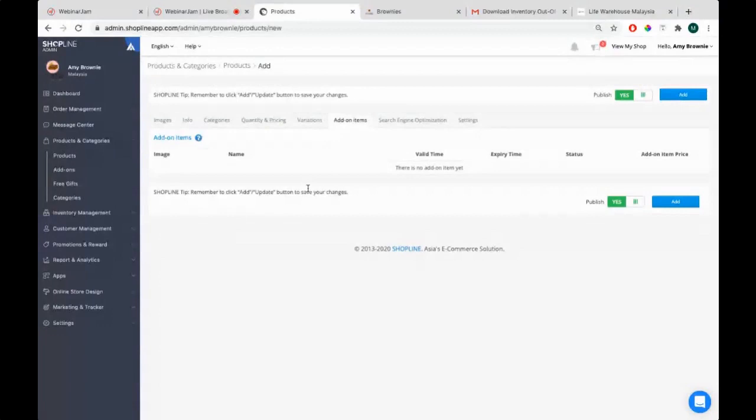But just to give you a quick explanation of what add-on items are, it's like when you buy a burger in a fast food restaurant, and they ask, do you want to add on the French fries? So this is where the function of add-on comes in useful. Okay, so I'm going to skip this part. This is a little bit more sophisticated.